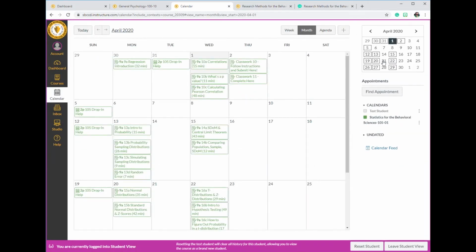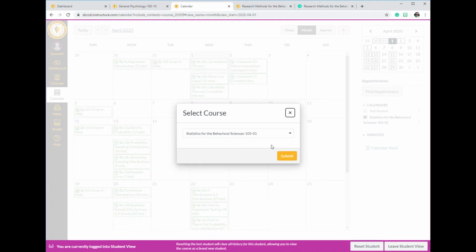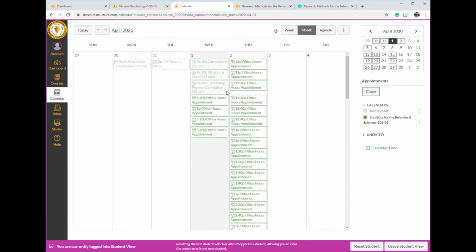When you select the course calendar, on the right-hand side, there's an option for appointments and find appointments. So you can find appointments and it will give you, I'm assuming, options for your different classes, but maybe just for the class that you're looking at. Select the course, click submit, and then you'll see all my appointments pop up.